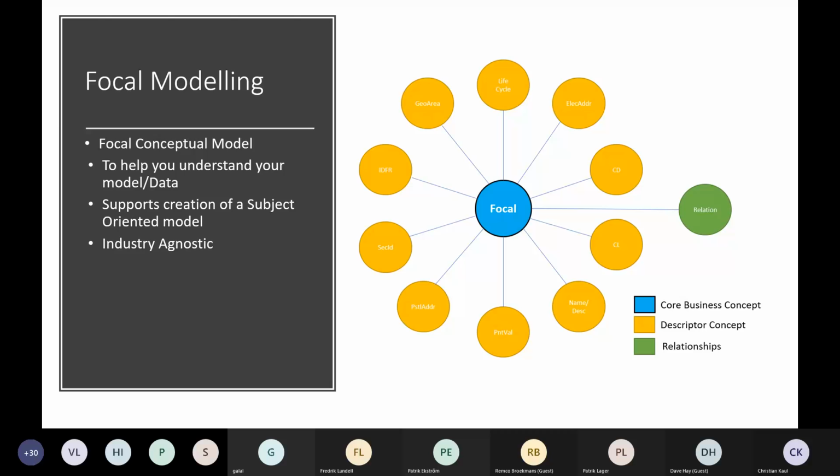And since these definitions of these descriptor concepts are generic, they are also industry agnostic. So you can use this on any industry and it still helps you to understand their business.